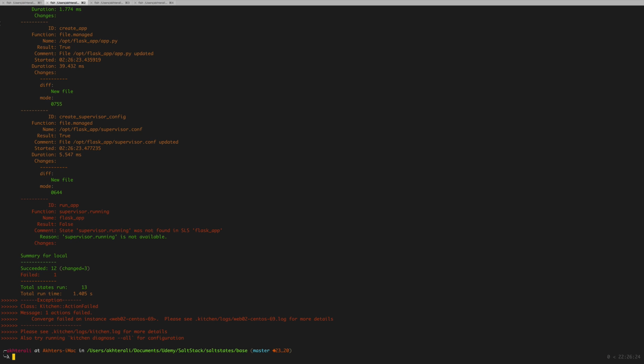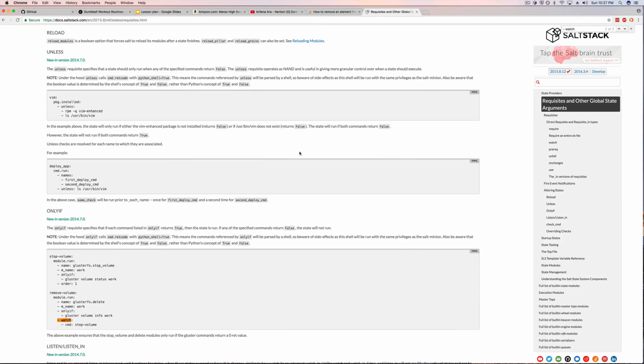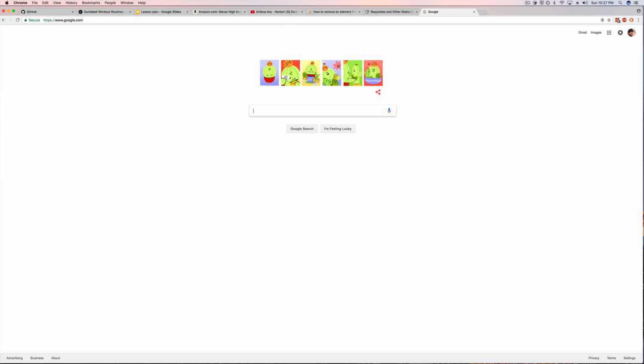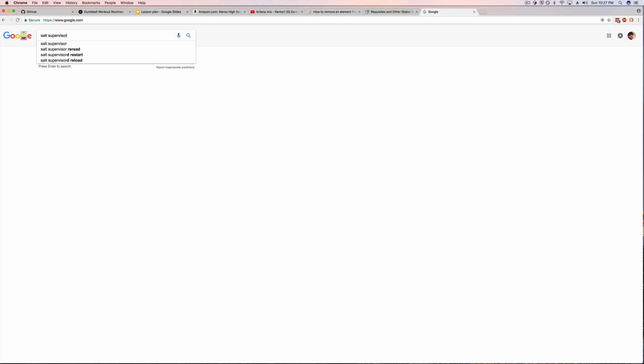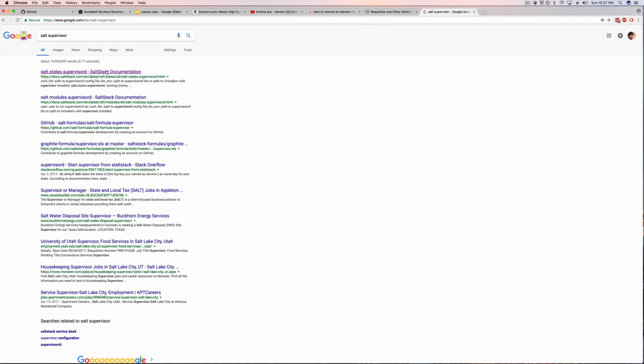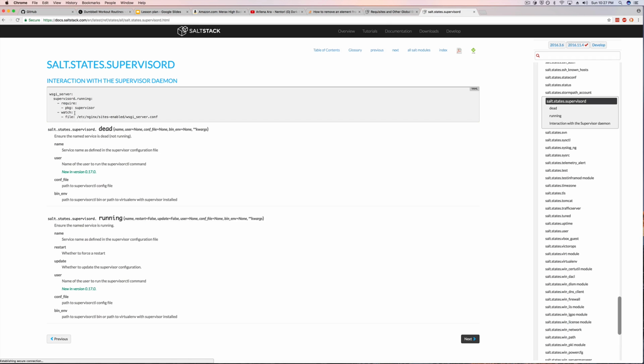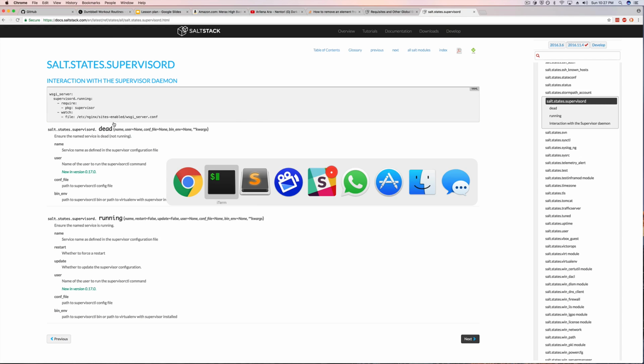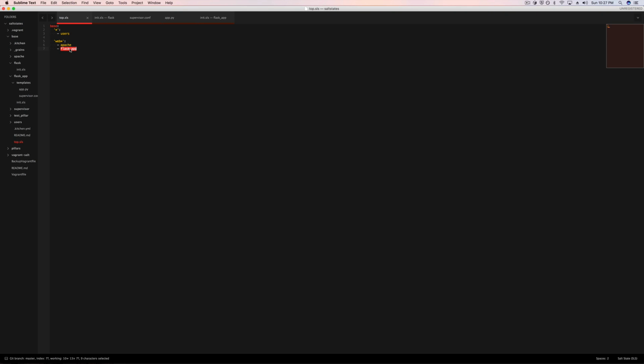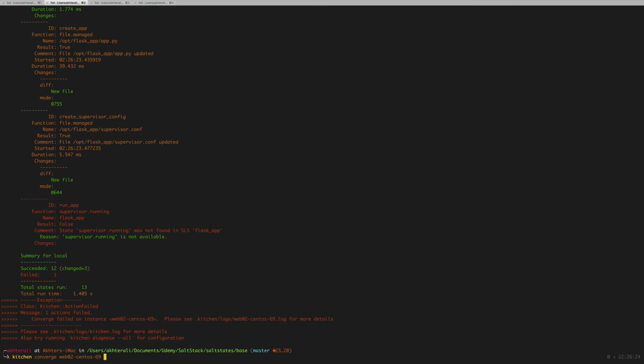So there was an error with the run app. It said the supervisor.running is not available. I wonder if it's supervisord.running. Let's check. It is supervisord, so supervisord.running. Also make sure that you've got the Flask app in your top.sls as well. So let me go ahead and change that to supervisord, and then we'll reconverge real quick.